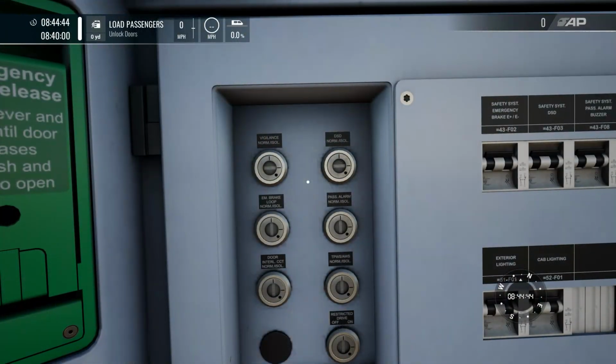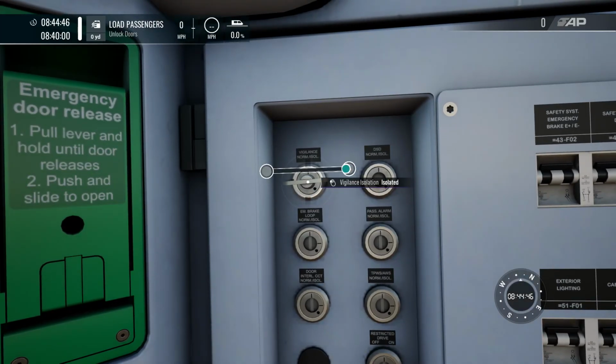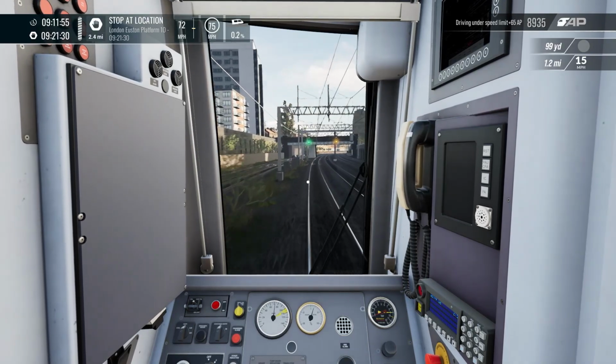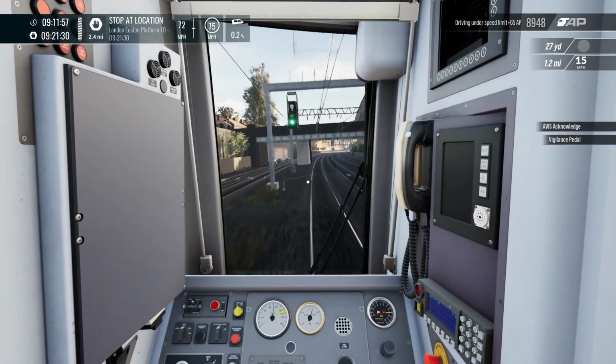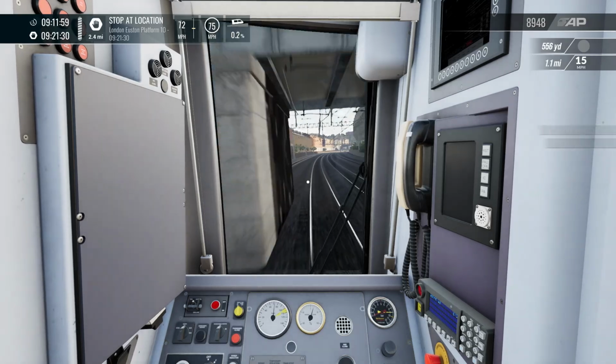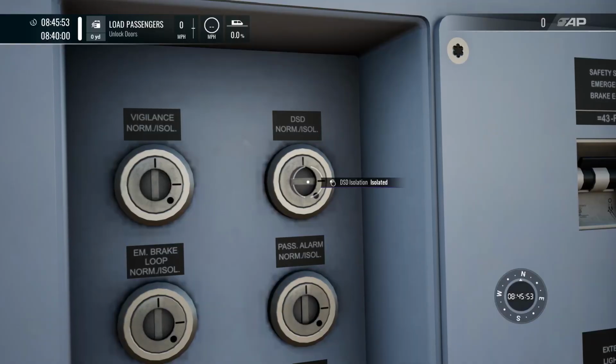Returning to the isolator panel, I'll set driver vigilance to normal. This alarm sounds both when you're not in the seat and en route when the power brake controller hasn't been moved for a period of time. Just press AWS acknowledge to silence the alarm. The last feature on that isolator panel behind the second man seat is the driver's safety device. It just makes sure the driver is in the seat and stops the train if they're not.